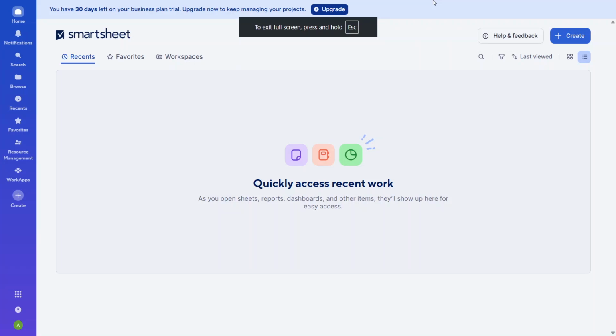In today's video, I'm going to teach you how to add an admin team member to Smartsheet. To get started, log into your Smartsheet account. Make sure you're signed into the correct workspace or organization, especially if you manage more than one account. Once you're in, take a moment to let the dashboard fully load, so all menu options are visible and easy to access.